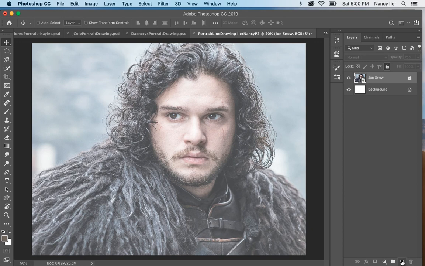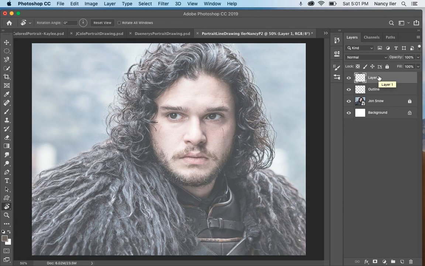Okay. And now I'm going to make a new layer. And at this point, I'm just going to have you label your layers now. So this layer, we are going to call it outline. Okay, make another new layer. You're going to call this one hair. Okay, next new layer. You're going to call it face.